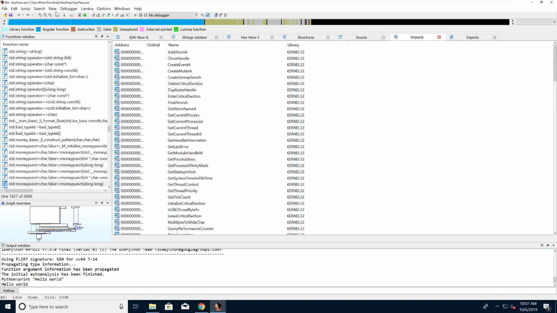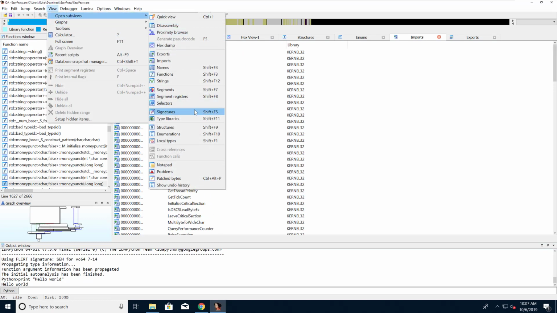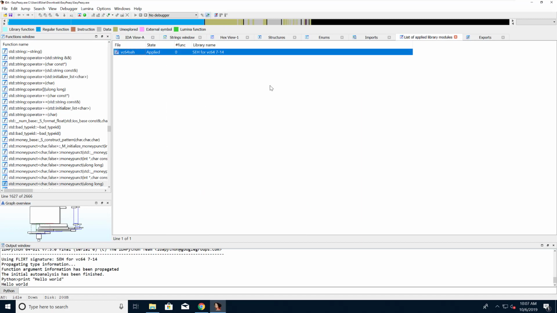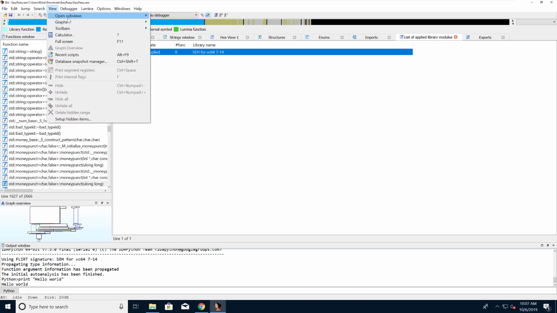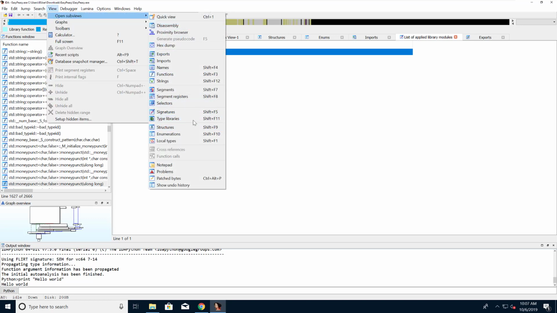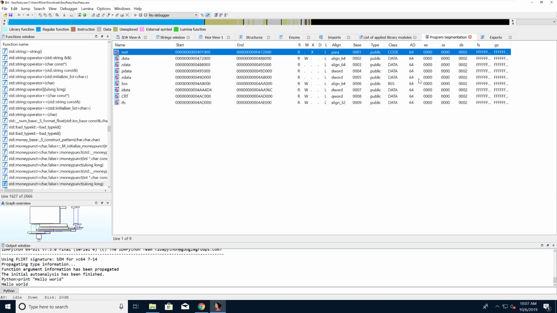There are also some other important views that you might want to have, like signatures. In this case, it just detected the signature for this binary. So it's Visual C 64 from 7 to 14. And then another important one to have is segments. Then we can see all the segments.